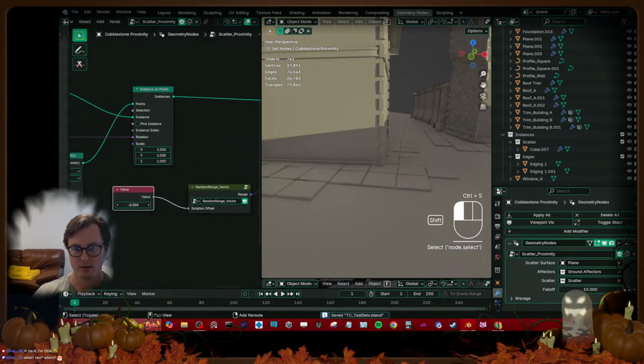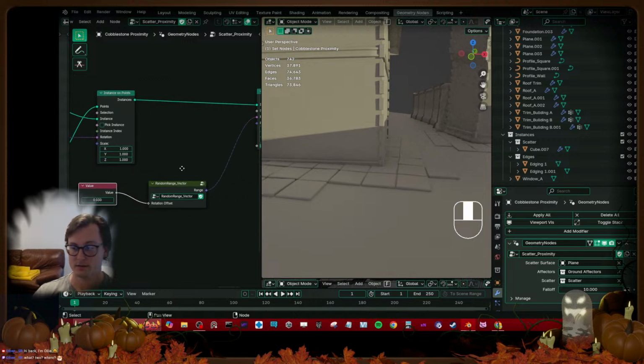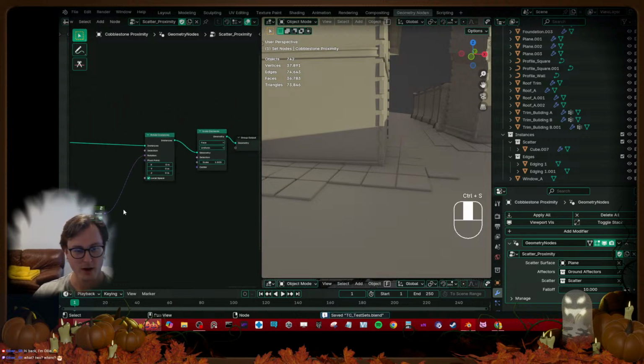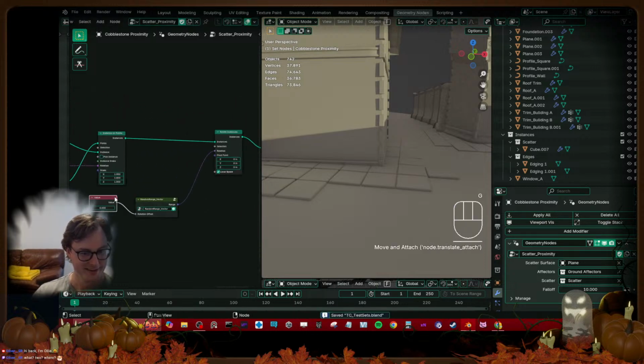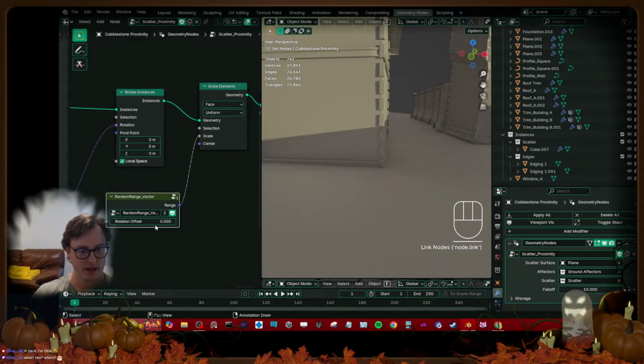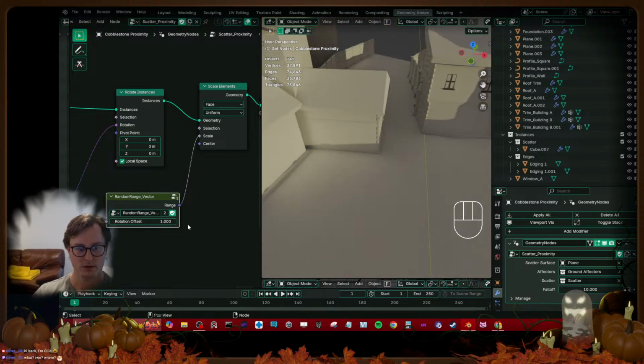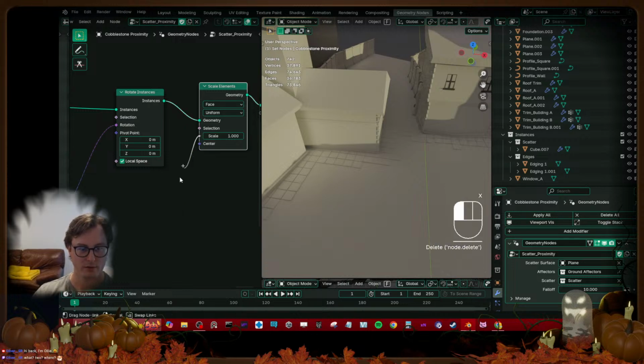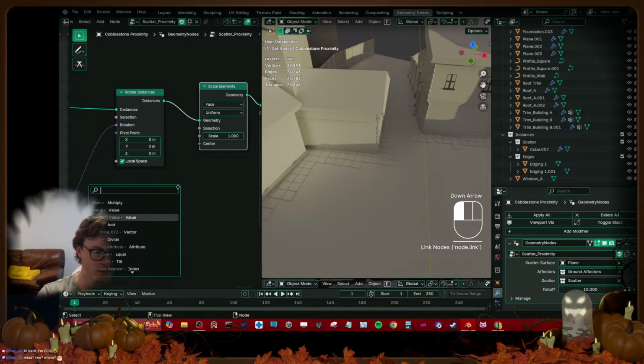Okay, but now we can tweak these. And then we can duplicate this, move it here. Now we'll do the scale. Oh, well, that's a vector. We're doing scale, we just want a random value.